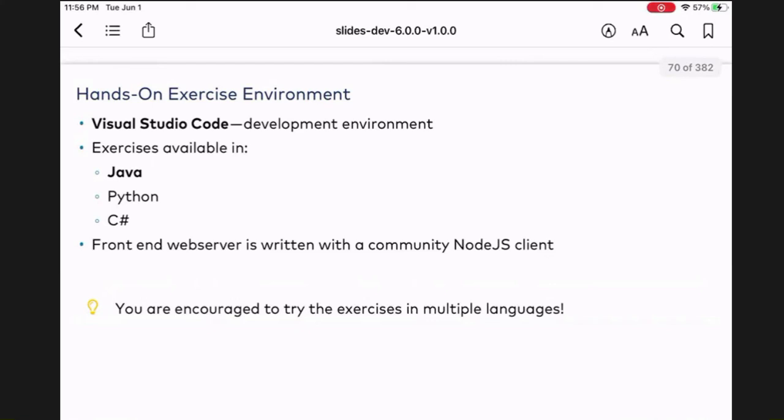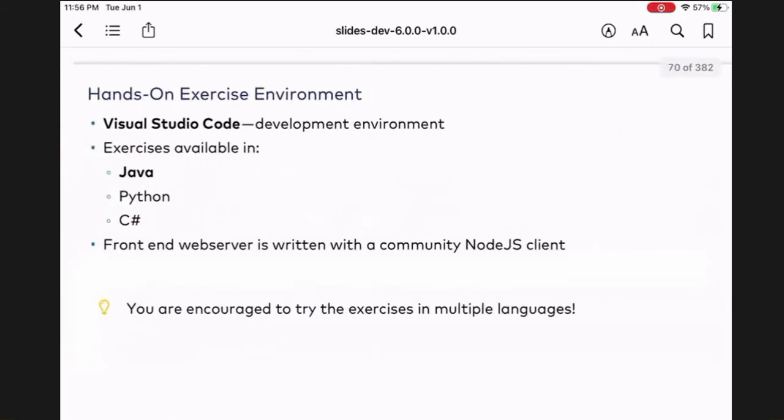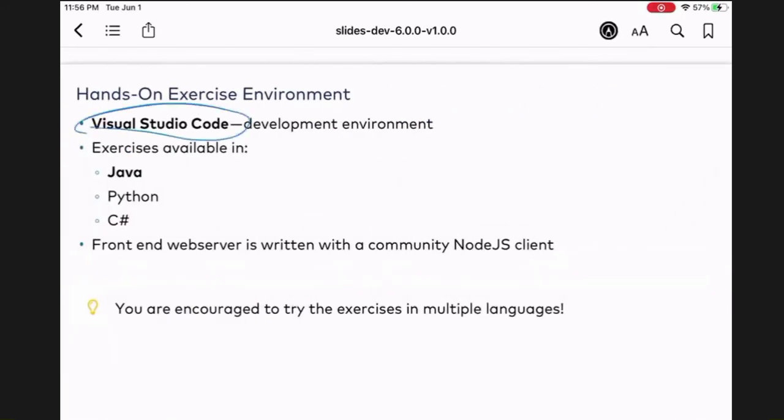And then that brings us to this point. Before I start, just know this is a hands-on exercise. This is Visual Studio. We'll talk about using Visual Studio to open up the code, and then you can do the exercises in Java, Python, or C#. Those are the choices that you have.